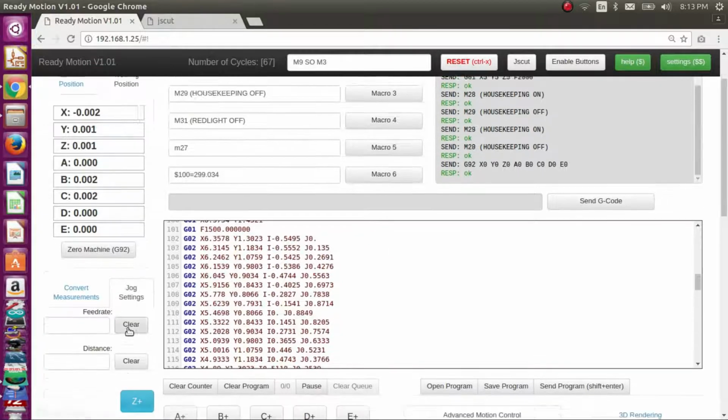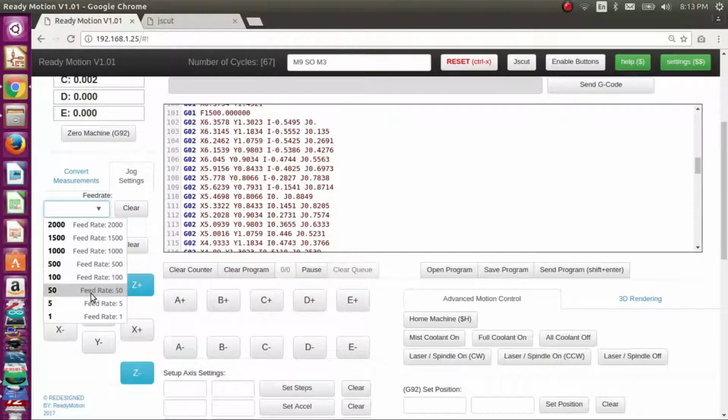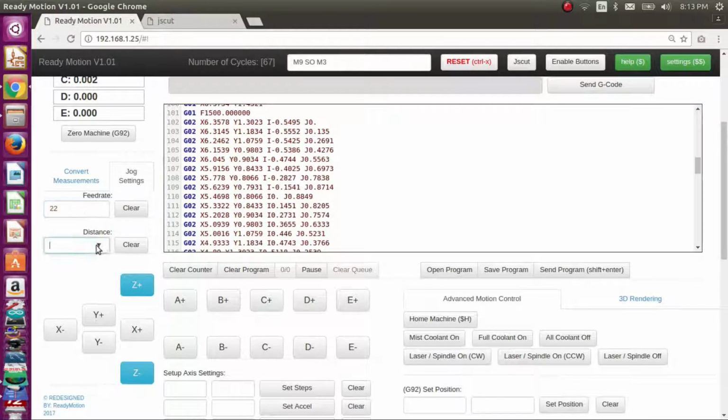Alright, so scrolling down a little bit more, we have our jog settings. So jog settings and convert measurements. Jog settings are basically where you can pick a predefined feed rate, or you could type in your own. And then you can also do a distance. If you would like, you can convert stuff, as the Ready Motion uses millimeters to run everything.